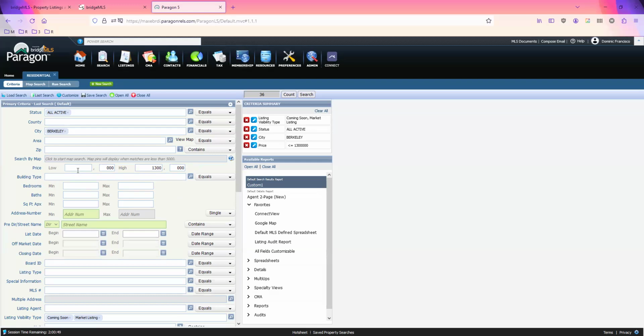And if I leave my low blank, that means it's anything cheaper than that. But I can certainly cap that as well if I put like 900, if I want it to be 900,000 to 1300. But again, if I leave that blank, then it will just be everything 1300 or 1.3 million and down.